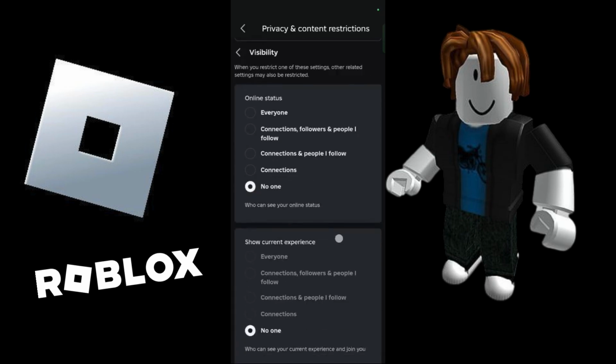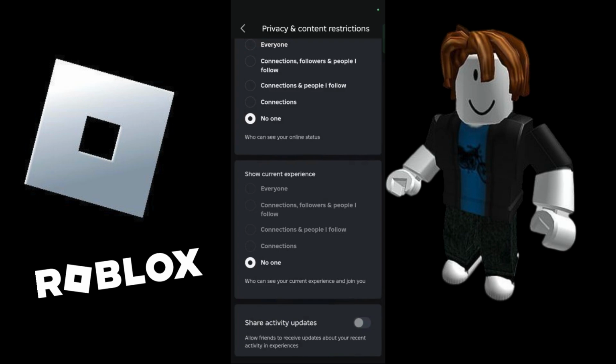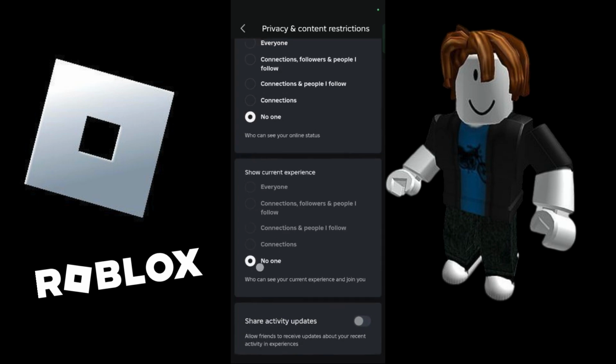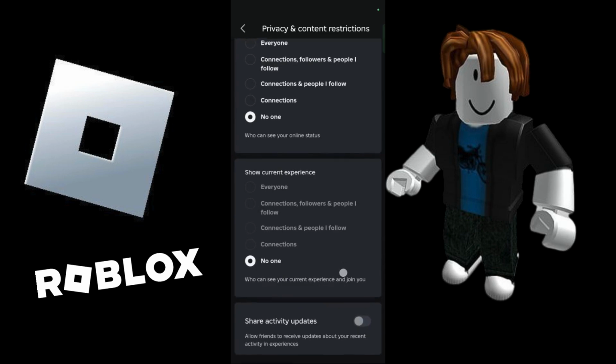Now under here you can see this particular option that says show current experience. So this determines who can see which particular game you are currently playing. So make sure you select that to no one, and no one will be able to determine which game you are playing. So that's how easily you can hide yourself from others on which game you are playing.